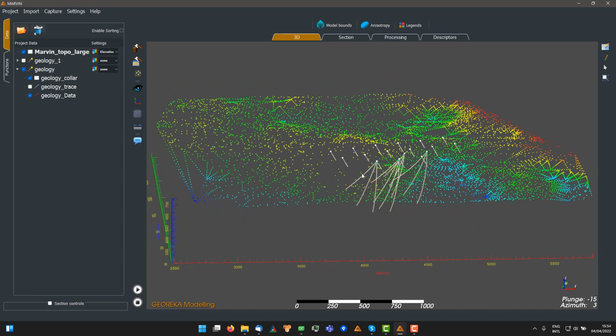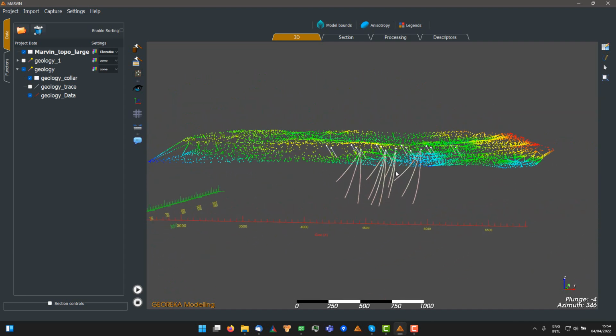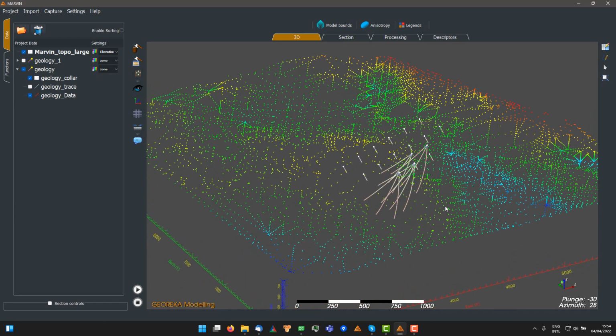Press OK. We have topography in the same file as well, which you can start using for modeling later.